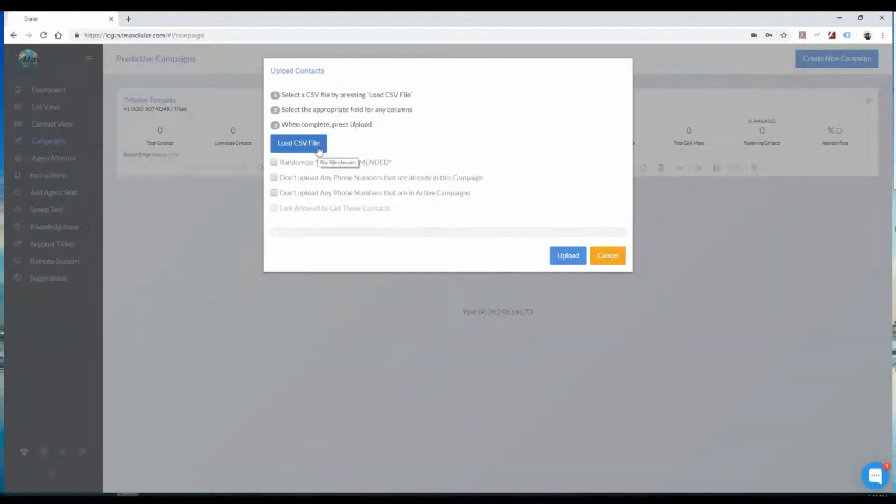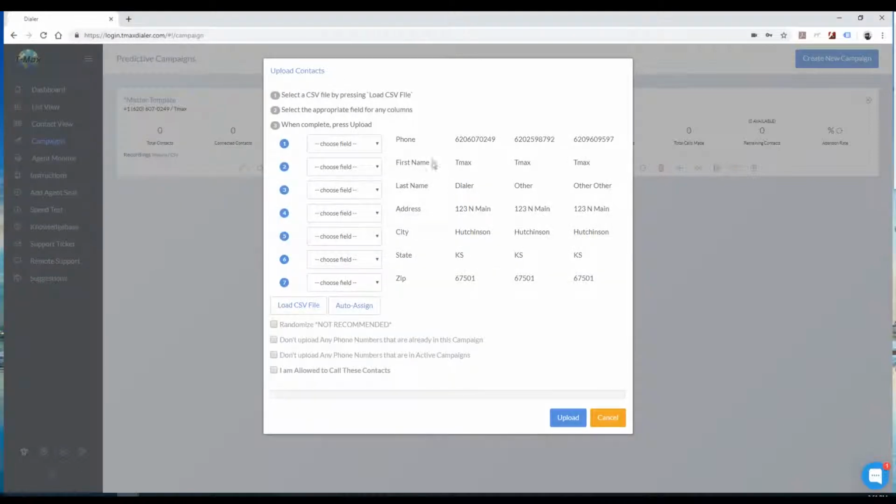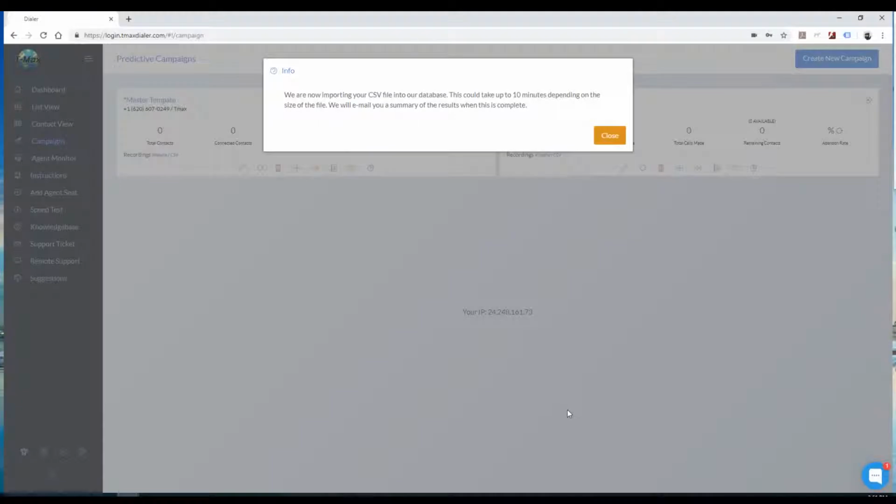Next, we're going to click on Load CSV File. We'll choose that file and click Open. Now, typically, if you just hit auto assign, it will go through and it will populate everything for you. These are your headers. If you need to choose something from your drop-down menu, just make sure it corresponds. Your primary phone number will always be phone. At the bottom, just click I'm allowed to call these contacts, and then click Upload.